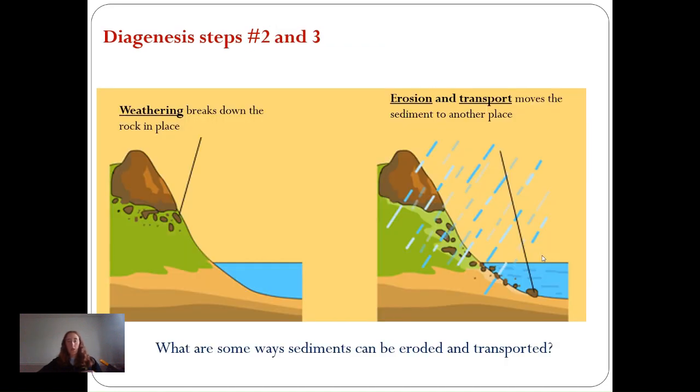Steps 2 and 3 are erosion and transport. So weathering breaks down a rock in place. Erosion is what actually moves that broken down stuff to a different location. And then transport, if it gets picked up by a river or ice or wind or something like that, then you can move it to another location. So that's steps 2 and 3. You get erosion and then you get transport.